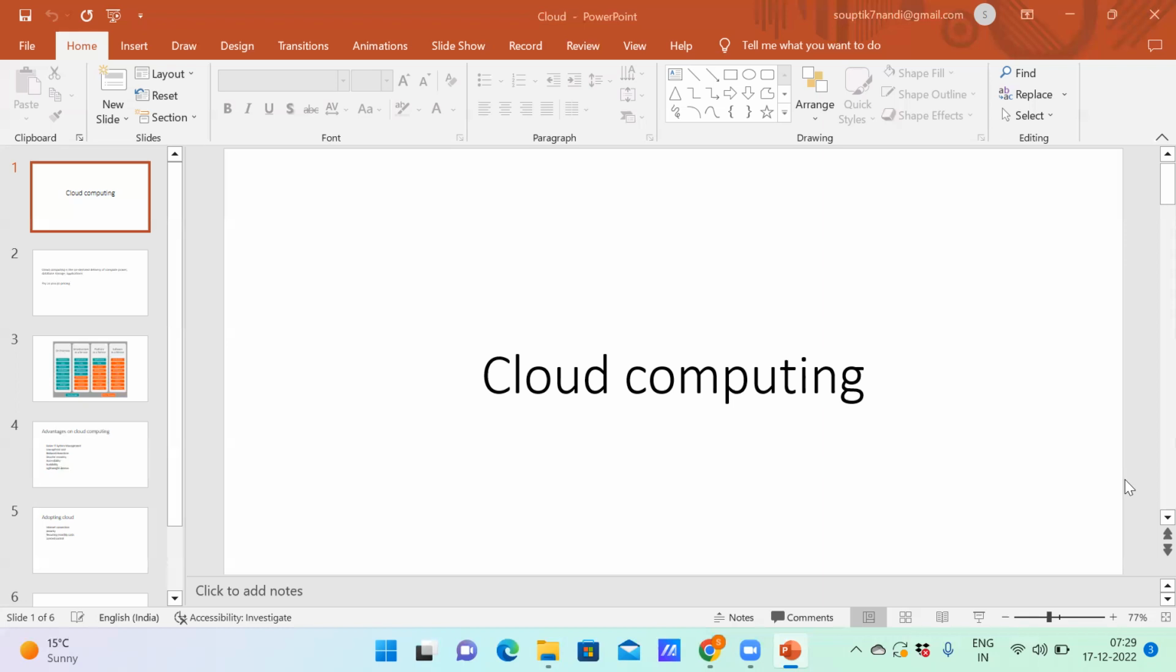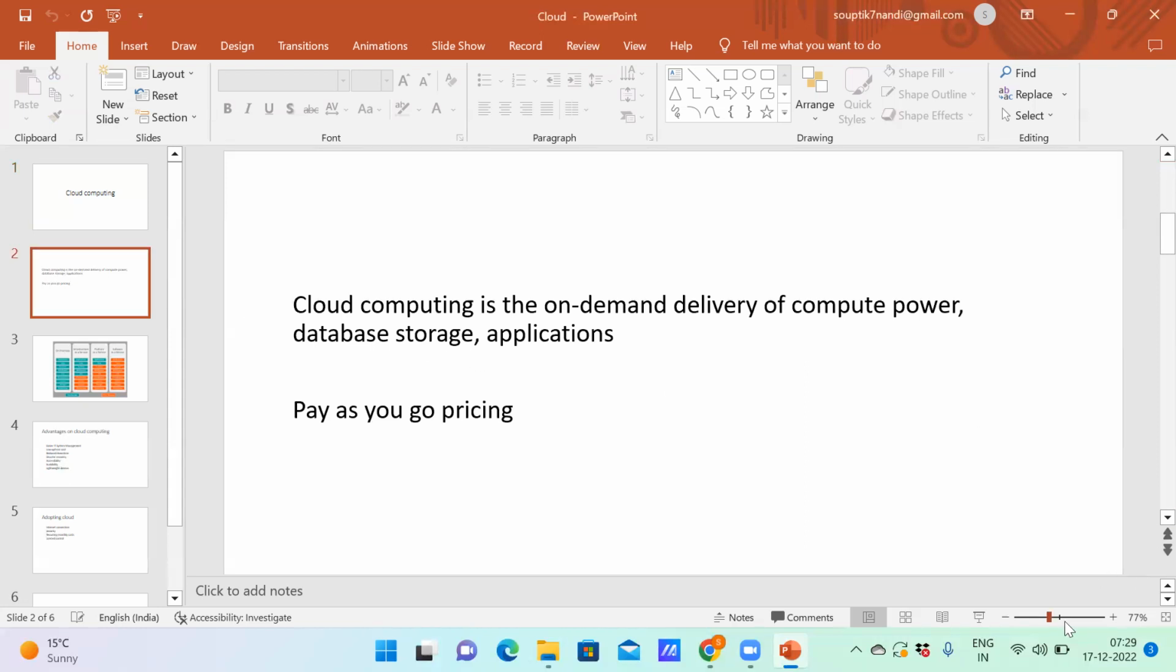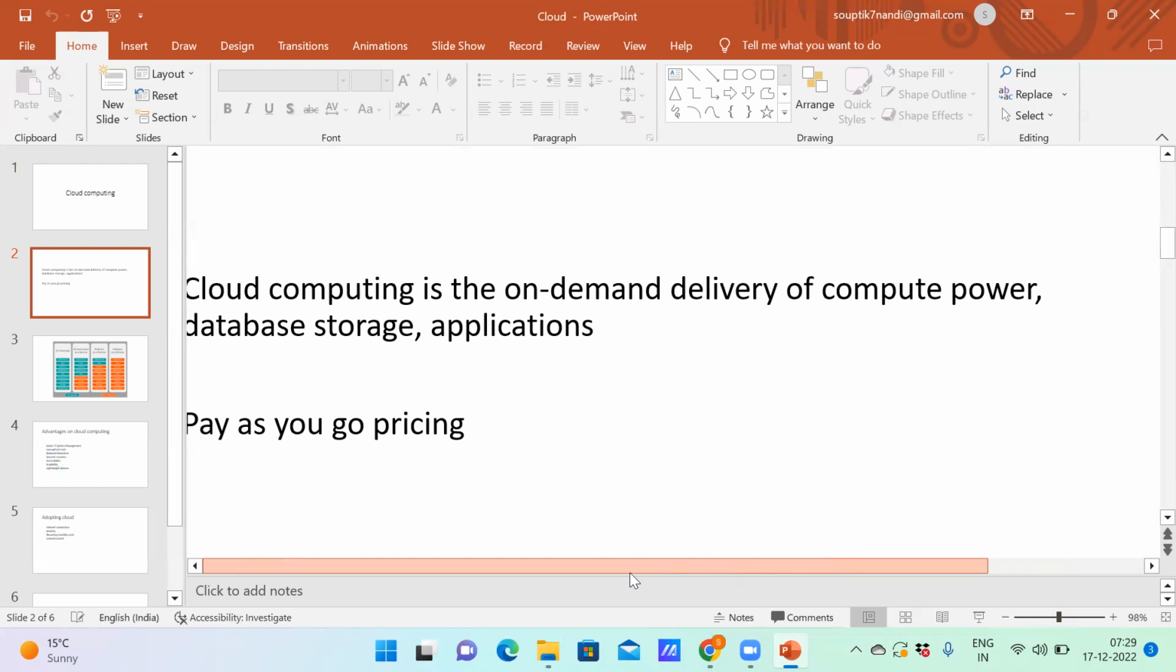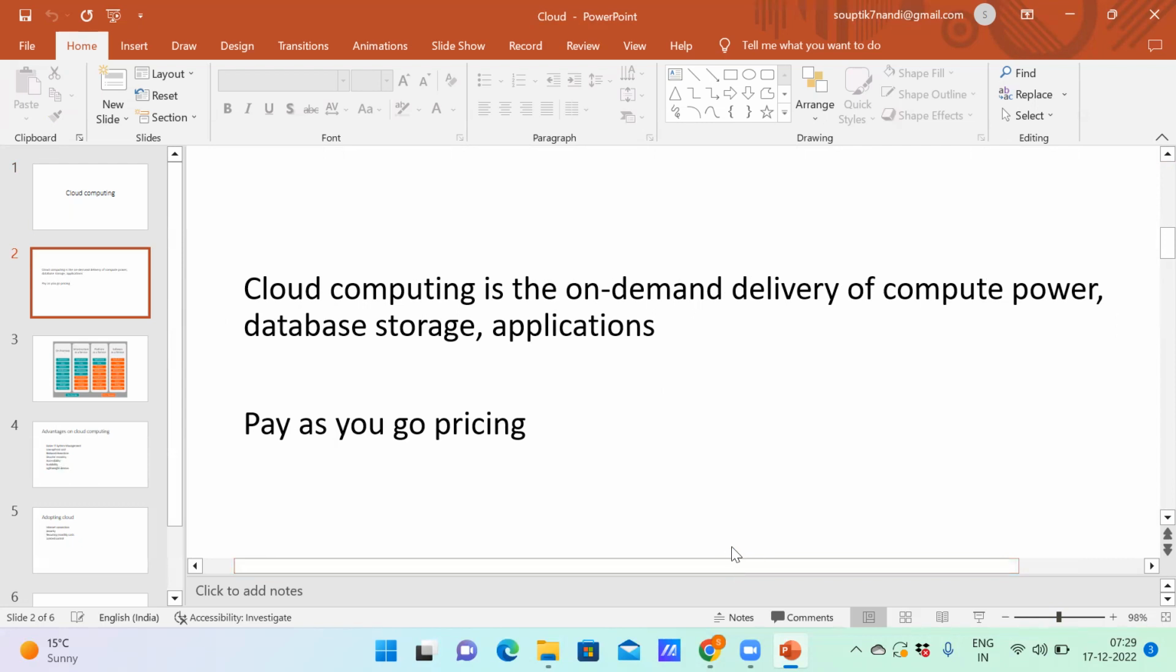Actually, cloud computing, I can say over here. So I'm just going to the next slide. Actually, what is cloud computing? Why would we require cloud computing? Cloud computing is the on-demand delivery. When we have the demand, we can quickly use the computational power, the database storage. We can create a database, I'll be going to that particular thing.